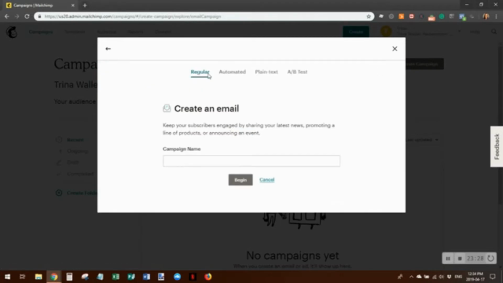Now, it's given me a couple of different options. We can create a regular email, an automated email, a plain text email, or an A/B test. Now, I'm only going to be covering these two today, a regular email and an automated email. A regular email allows you to just send this email out whenever. So if you have an idea that you want to send to your list right now, you're going to want to create a regular email. This is a one-time email thing. Doesn't go automatically. It is manually sent.